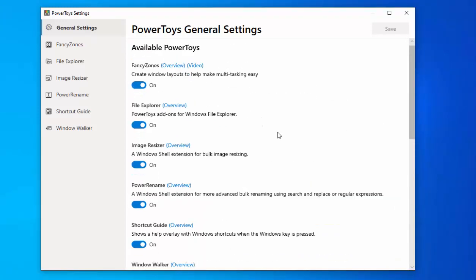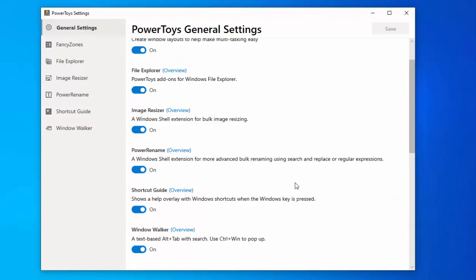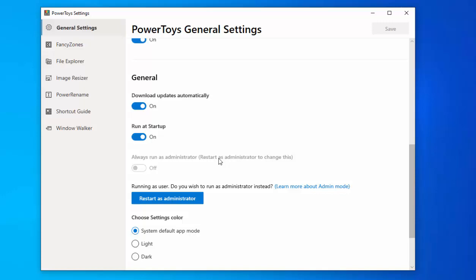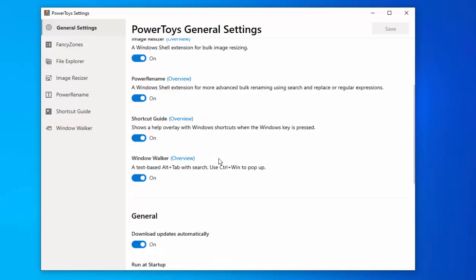So we can turn them on and off if we don't want to use them. We can also say don't run at startup if we didn't want to. It's set to download updates automatically. We don't have to do that, but it's probably best to leave these on if we're going to be using it.